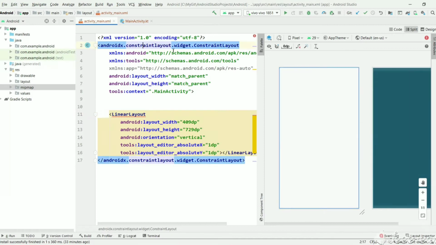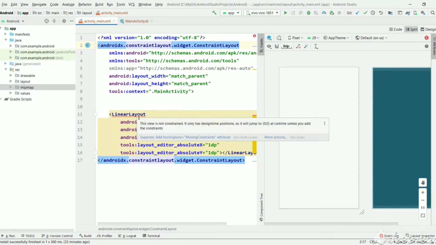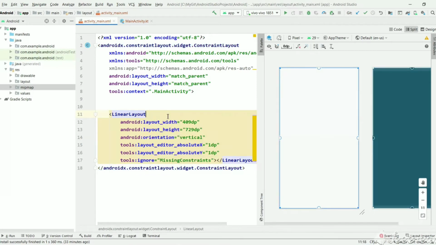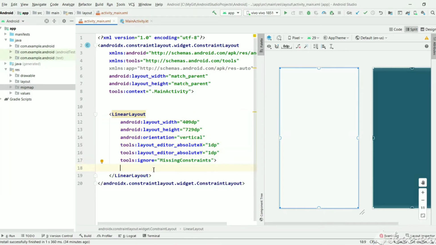So as this is a constraint layout, we need to set constraints. If you are not setting them, then it will be visible in the top corner. As this is the layout, we need not set it manually, just add the missing constraints attribute, and let's add our elements in this linear layout.